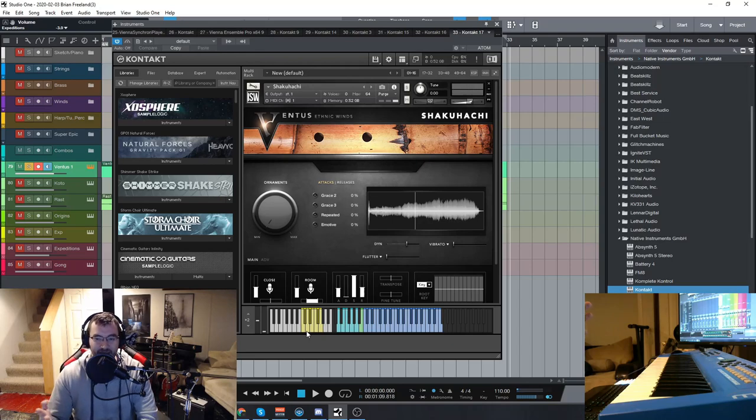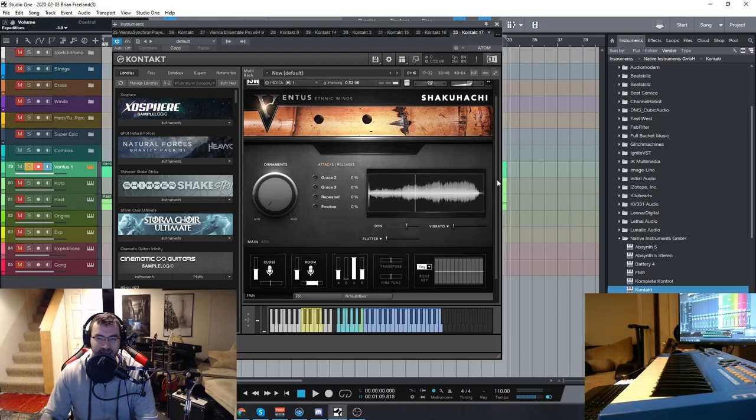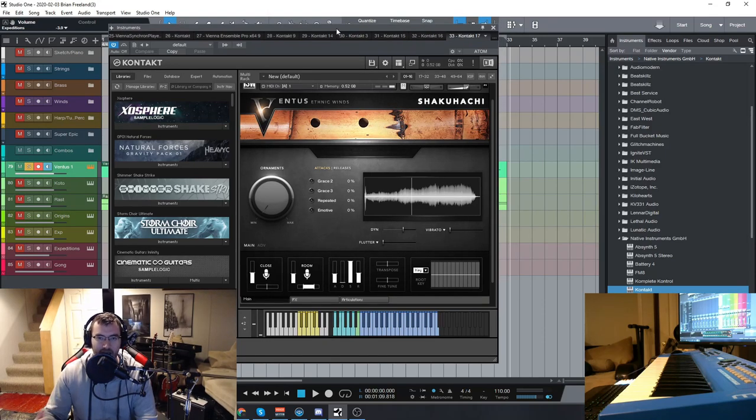So you get bends, you get those trills, fast and slow trills, and some really nice variety and a human performance to it. And then you can also enable these ornaments, which give it more accents and attacks and more variety.